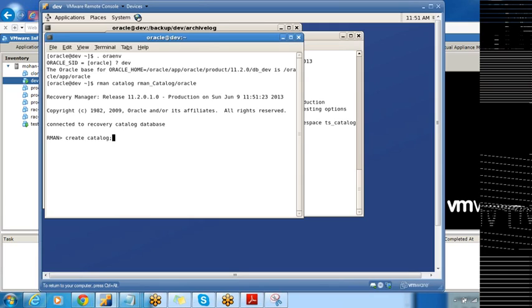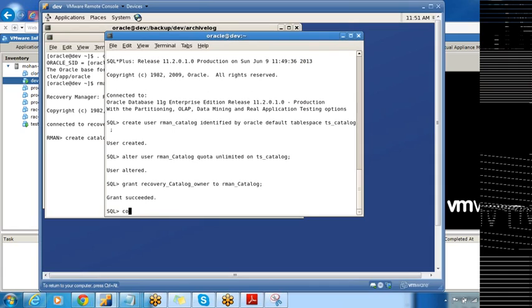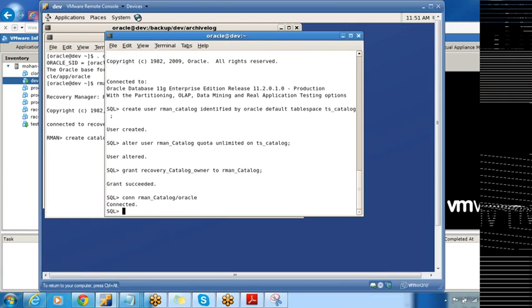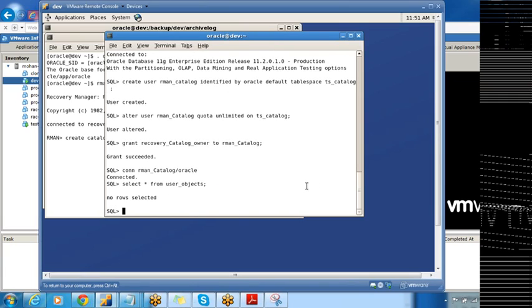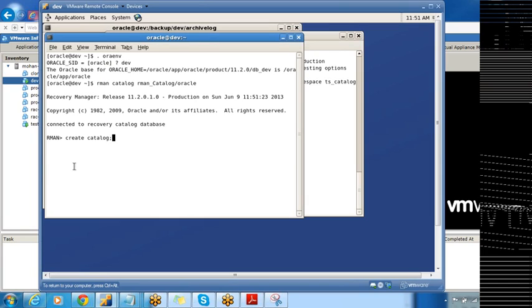This will create a catalog. That means this will create some objects under the rman_catalog user, and those objects will be used to store backup information. So first let us go ahead and check: connect rman_catalog/oracle. Select star from user_objects. It has no objects, right? Once I issue this command, it will create some set of objects.